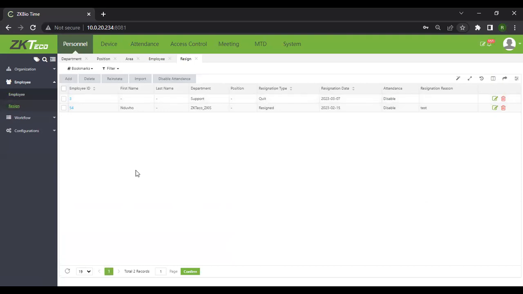You can reinstate this person, and this software will also enable you to keep the information of those people that did resign. Also, if you would like to disable the attendance, you can do that. Obviously, a person who resigned is not allowed to come and clock in and clock out.